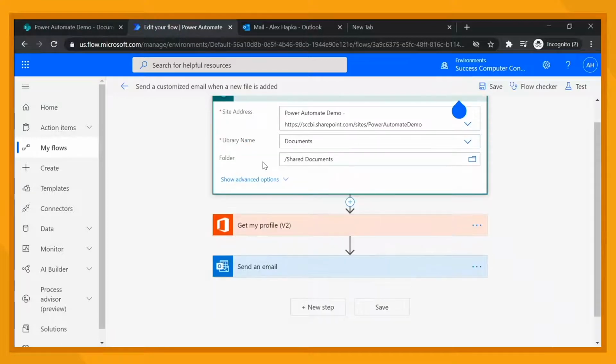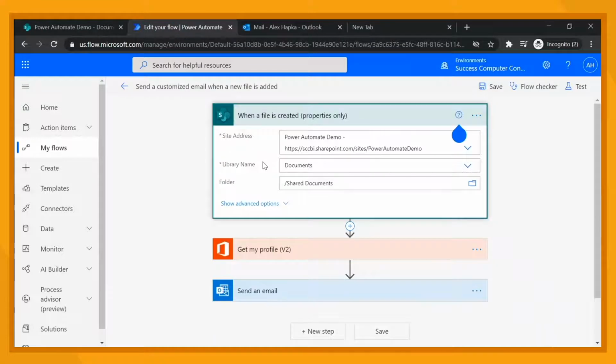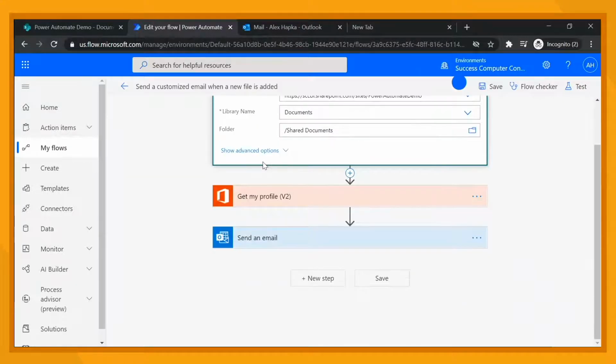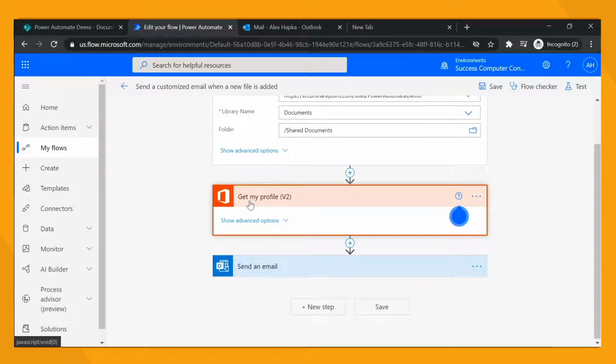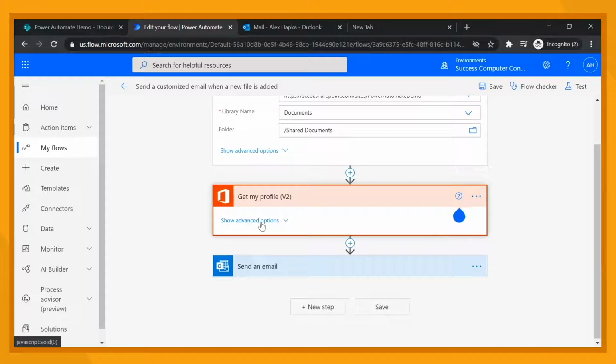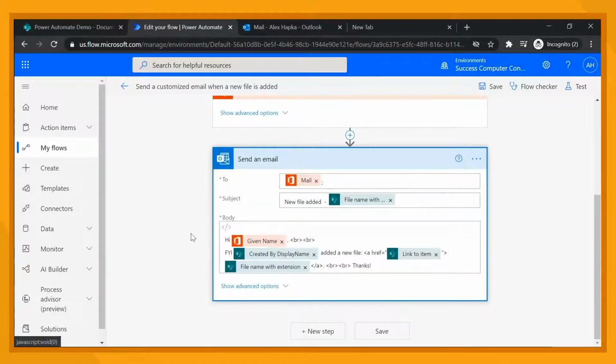So essentially it's saying, where am I starting from? And we're starting from the SharePoint, which is when a file is created in the SharePoint program. Then what you want the flow to do, in this instance, is get my profile. Why it's doing that is it's getting all the information that's associated with me through the Microsoft credentials that I use. My email, my name, business title, all that information is really important, because then when you go into sending an email, as you can see, we have all of these different blocks here.